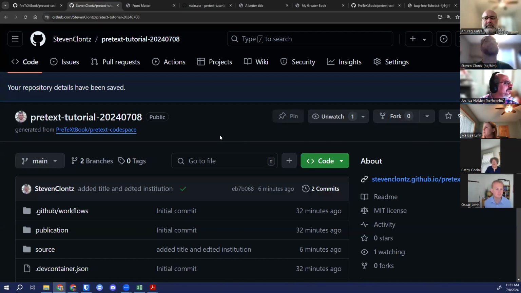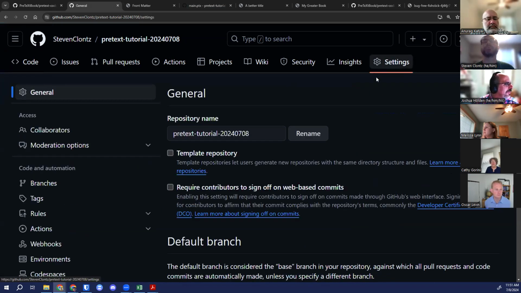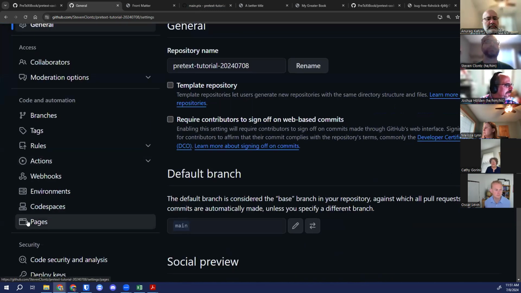But finally, if for some reason you're not able to get this GitHub pages link, the trick would be I would go to the settings of the repository, scroll down to pages.